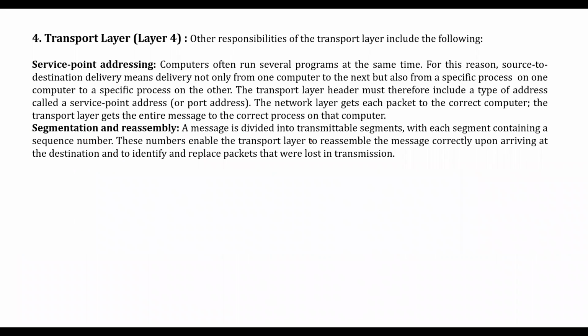Any doubts? No, sir. A message is divided into transmittable segments. Here, transmittable means supportable: how much your link supports is called transmittable. Each segment contains a sequence number, this is very important. These numbers enable the transport layer to reassemble the message correctly upon arriving at the destination and to identify and replace packets that were lost in transmission, right?